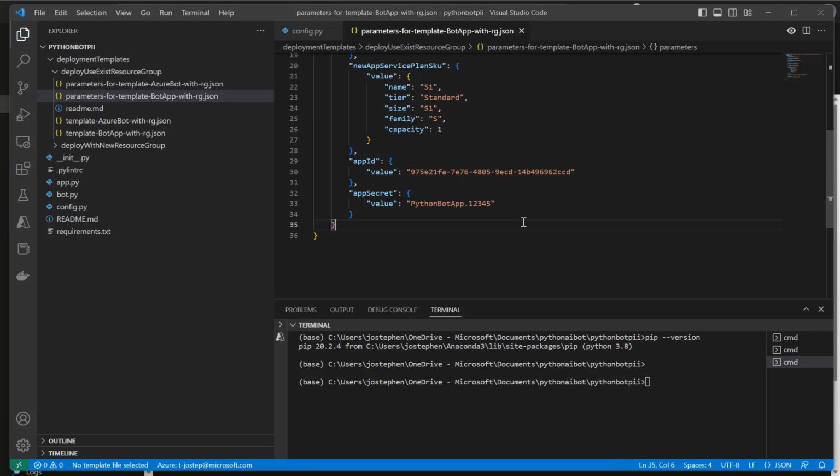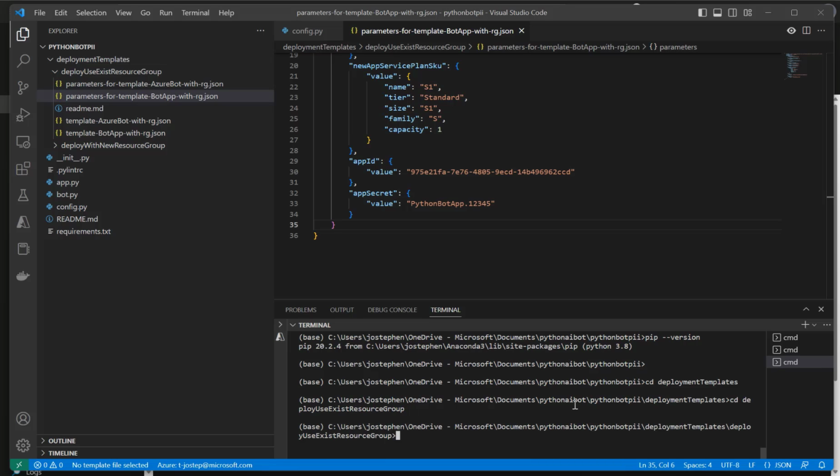And once that's saved, we would need to navigate to this folder. So change directory, CD, and then we can go into deployment templates. Then we CD into deploy use exist resource group. And then we're going to input a command, which is again available on the resources that I'll be attaching with this recording. And that will be simply something like this. And we'll edit as required.